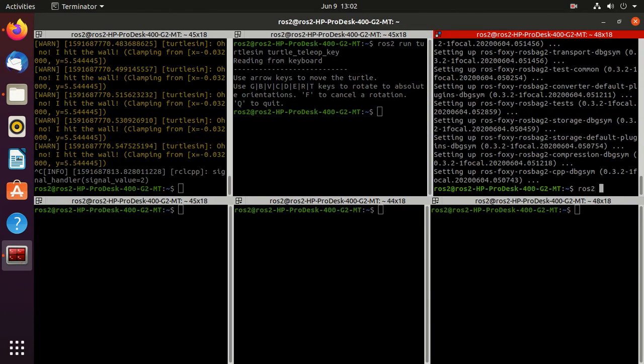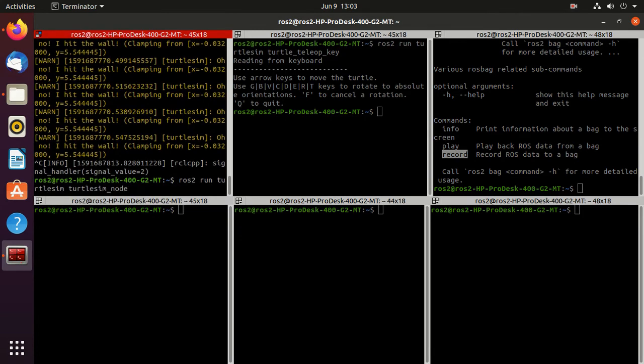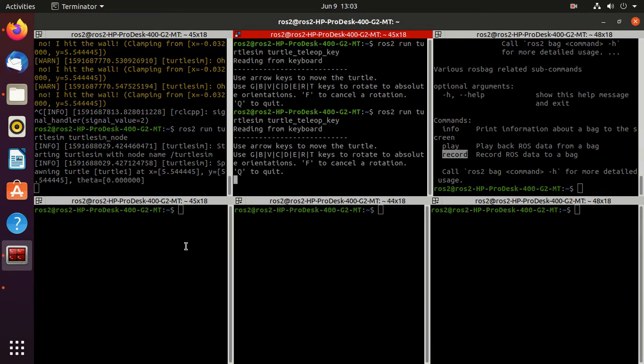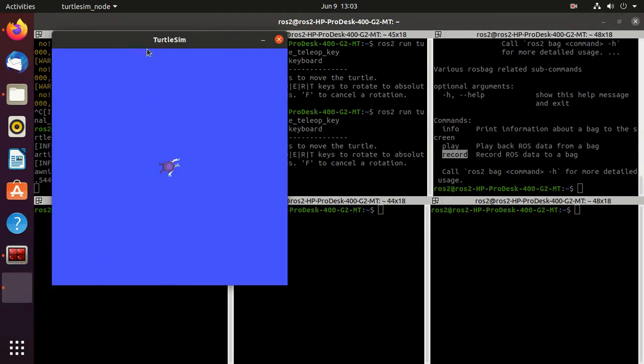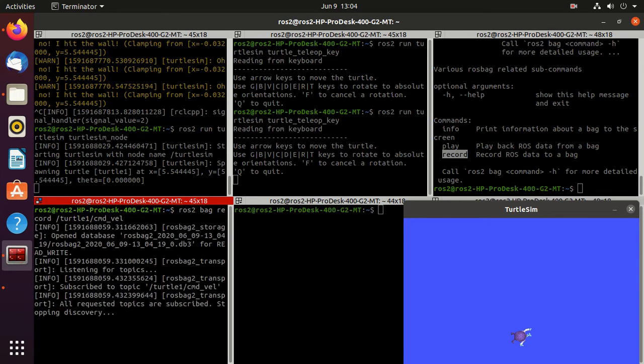Now we'll record the data published on topic turtle1/cmd_vel. So here you can observe that we can use this command, this info, play, record. Just open turtlesim and turtle teleop key. We'll keep it always on top and just type ros2, then bag, then record, and then the topic name is turtle1/cmd_vel. Just press double tab.